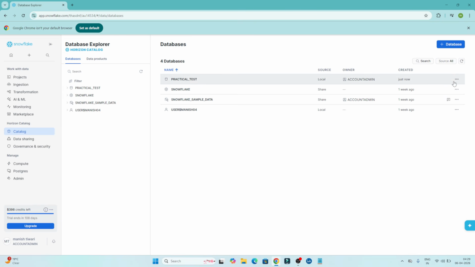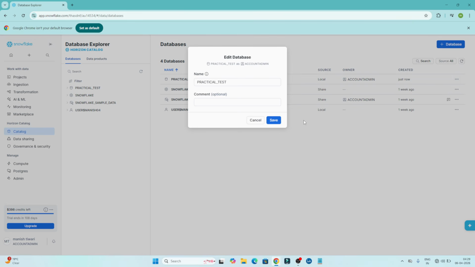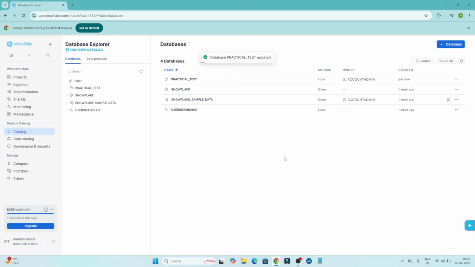Now once you click on the three dots, you will get a few options. One is edit. If you want to edit it, suppose I want to give the name practical, not test, you can edit like this. Previously we had given practical test, now we have updated it to practical only. If you refresh this, now you can see this is practical.